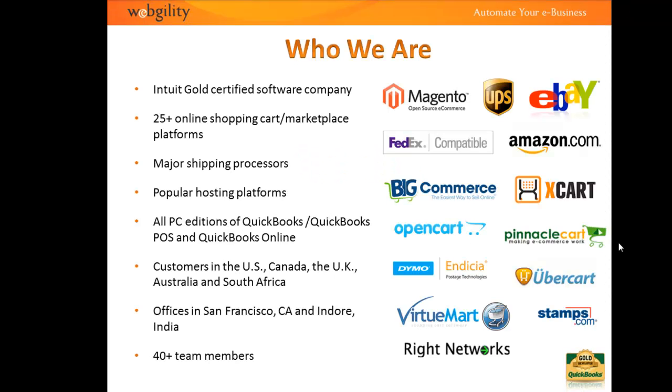So Webgility, who we are. Webgility is an Intuit Gold certified software company, and ECC is the software that we have created. It integrates with over 25 online shopping carts and marketplace platforms, as well as major shipping processors, also hosted solutions. ECC is compatible with all PC editions of QuickBooks, QuickBooks Point of Sale, and QuickBooks Online. We also have customers in the United States, Canada, the UK, Australia, and South Africa. And we have offices in San Francisco, where I am located, as well as Indore, India. And we have over 40 members of the Webgility team bringing ECC to you every day.